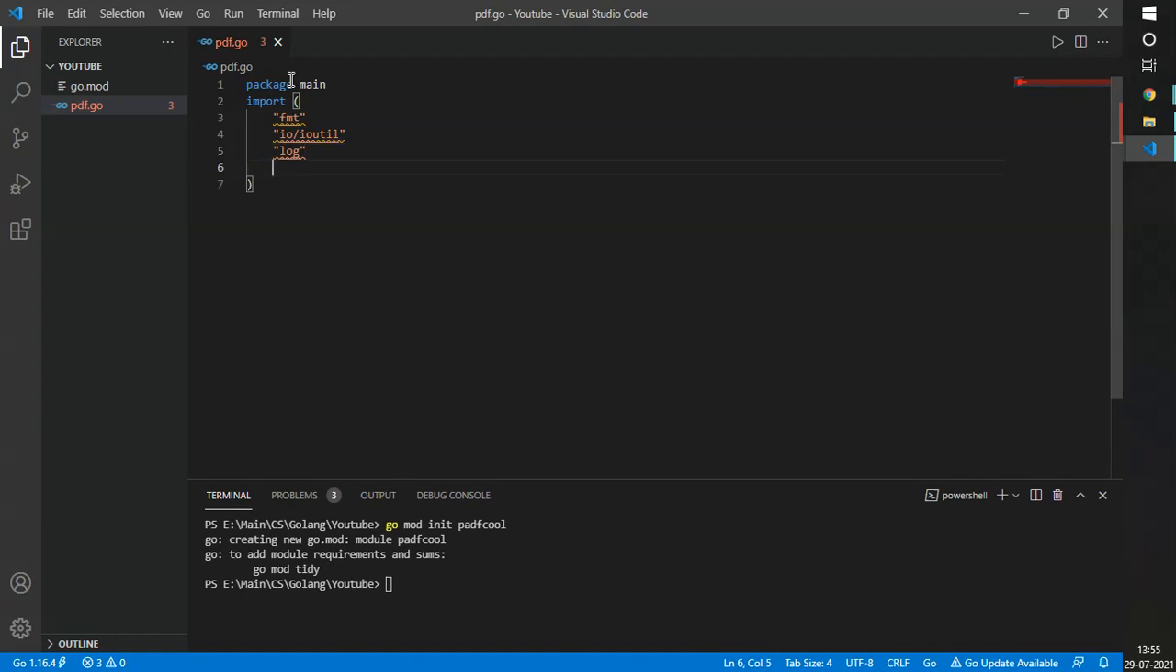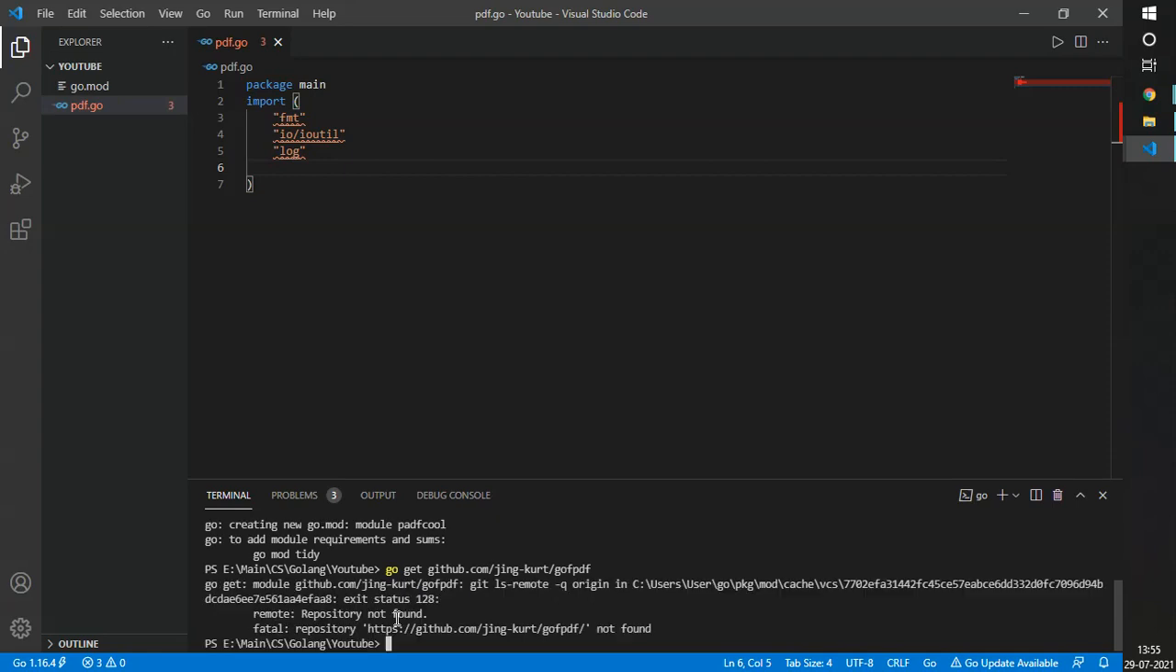And there is another package that would be required to operate all the functions related to PDFs. So let's just do that. To get that, we have to write in the terminal, go get github.com/jung-kurt/gofpdf. So here we have added a package that would be helping us in writing code related to the PDF.